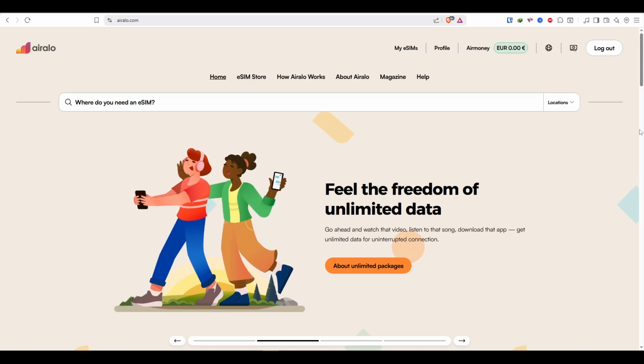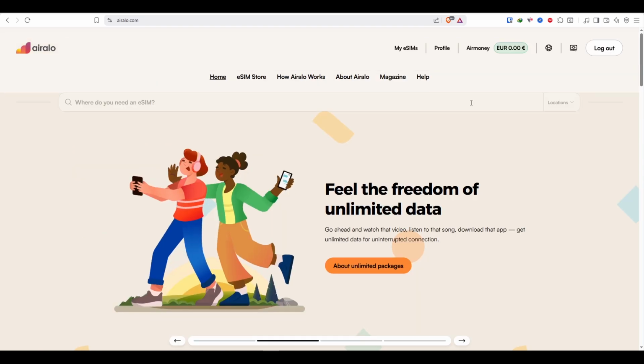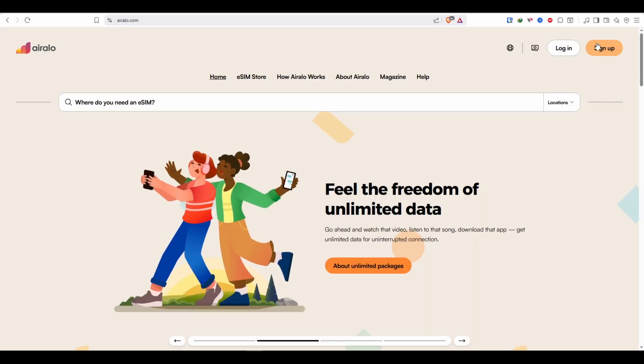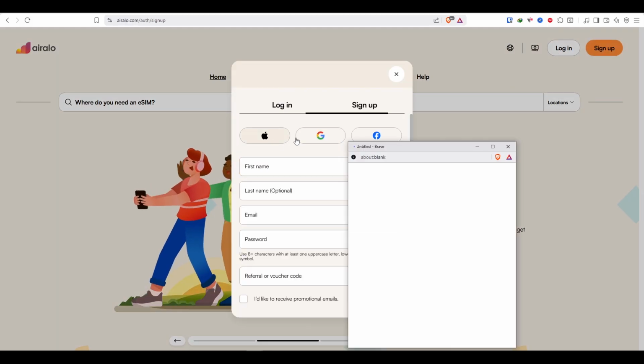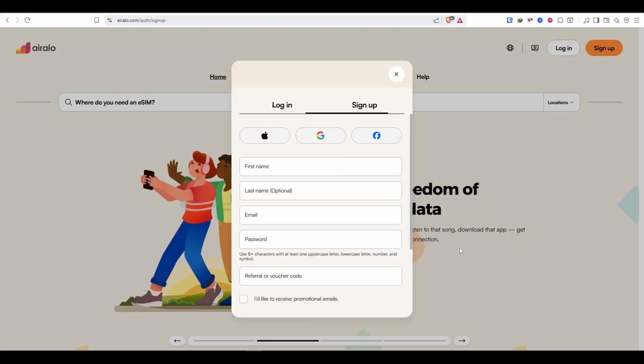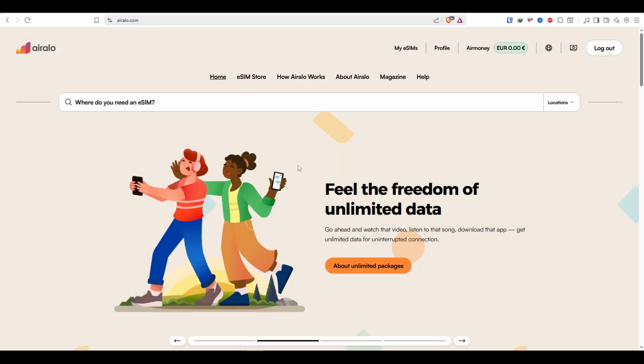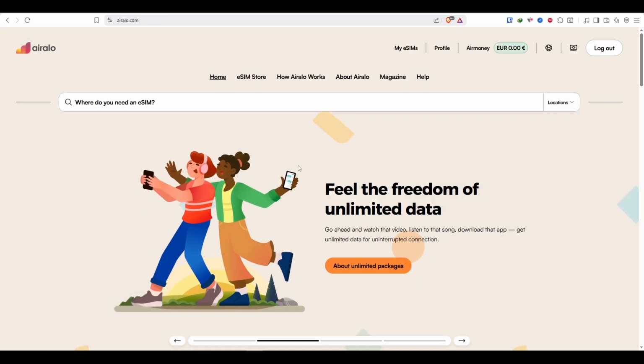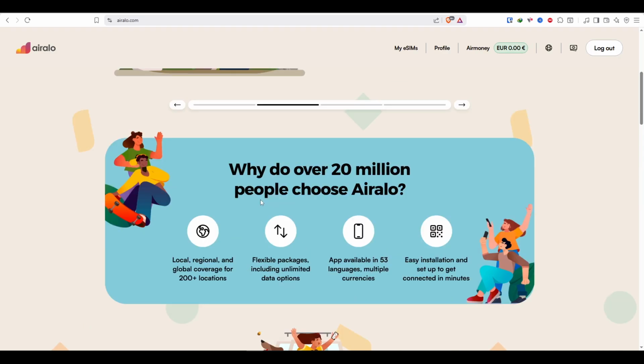Let's get into it. So here you can see I'm on the website, and the sign up process is actually pretty simple. You just hit the sign up button and hit one of the socials, and it'll take a second and you're basically good to go. And there you go. I'm now logged in and I can go ahead and purchase some of the plans. So it's as simple as that.